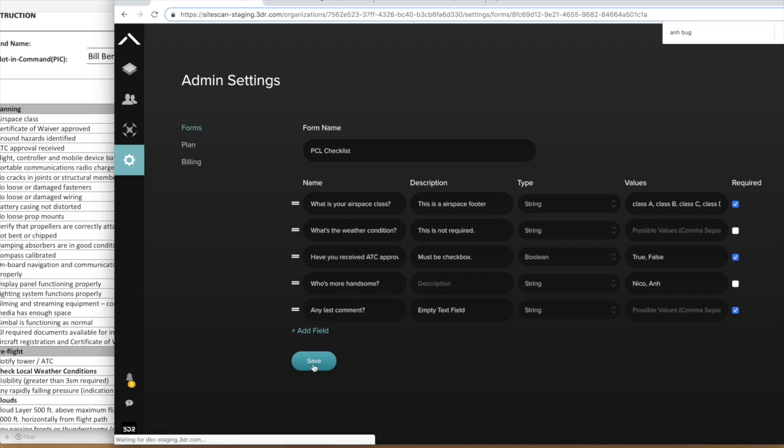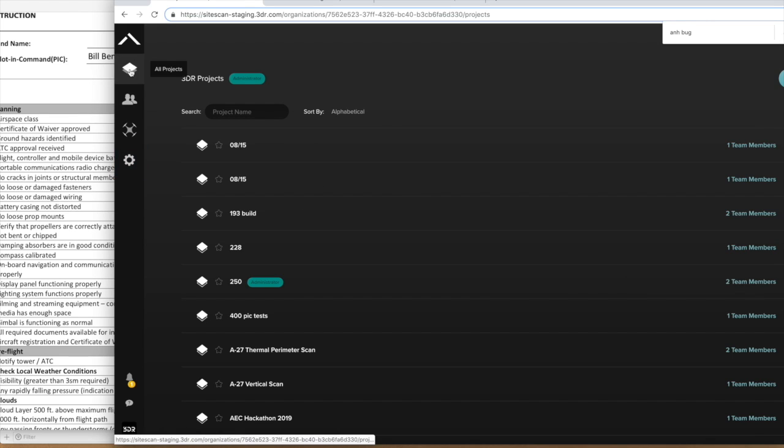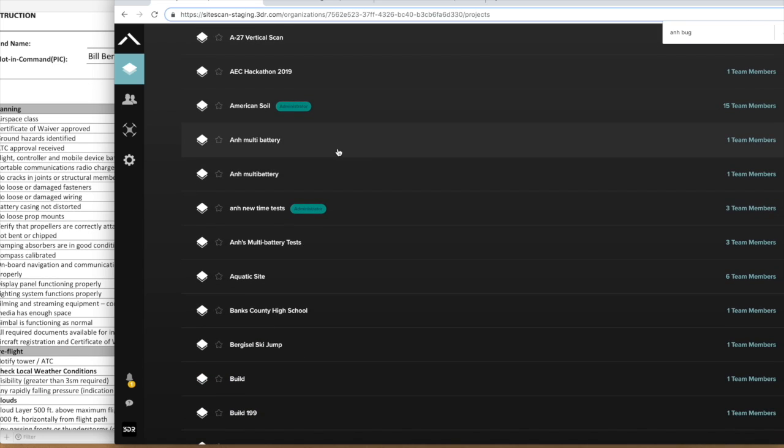And I'll save it. So the checklist has been created. What do you do now? You need to associate this checklist to a project. So you will go to our projects and select the project that you want to use.